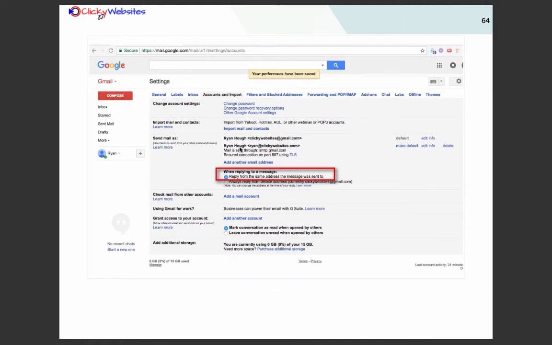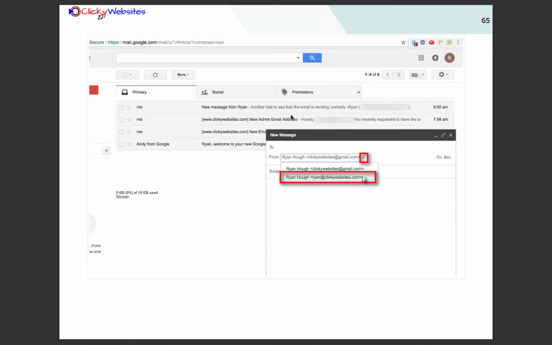So that's all done. So you can see that that website's now set up, and I want to use this setting, reply from the same address the message was sent. So now if I go into my Gmail, and I click on this down arrow, I can see that I have the option to now send email as ryan@clickywebsites.com.